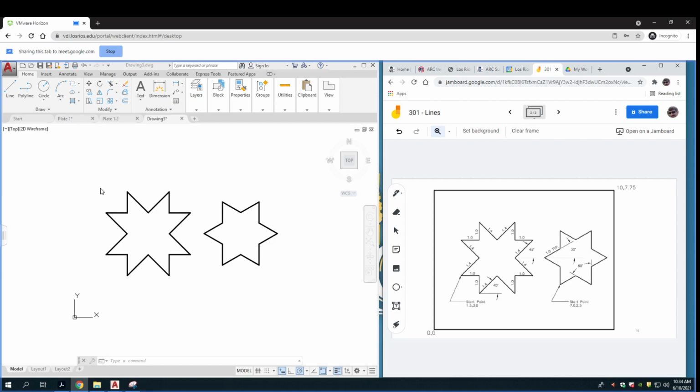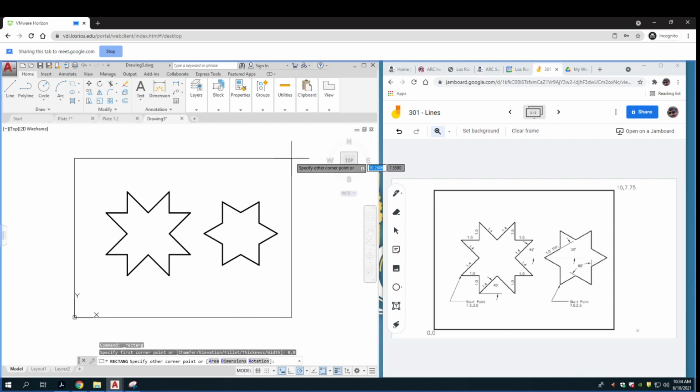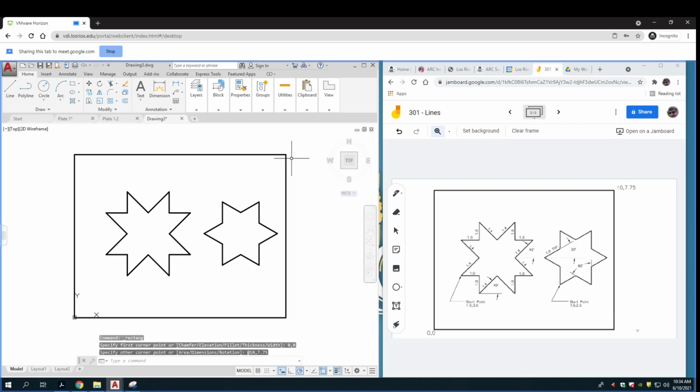And then this one over here, it does show this rectangle. So let me go ahead and draw the rectangle again. From 0, 0 up to 10, 7.75. So you'll get used to this. You'll get used to some things are identified by coordinates. Some things are identified by lengths and angles. And sometimes things are just identified by, go to a point, go to a midpoint, go to an end point. Okay, but that's cool.